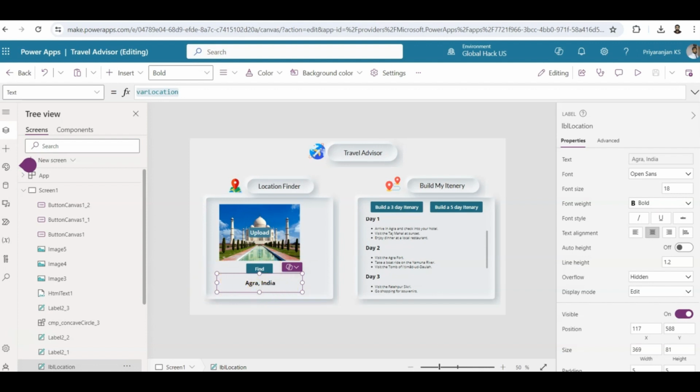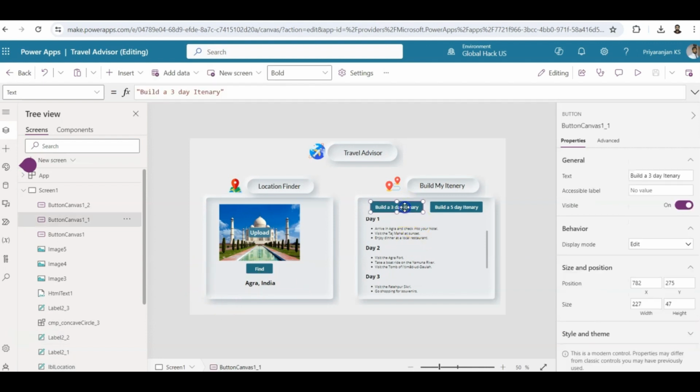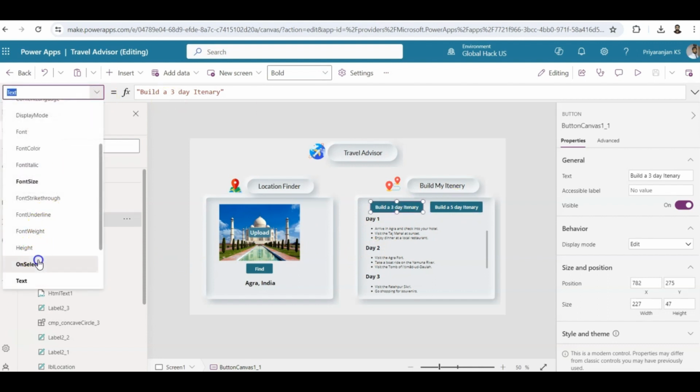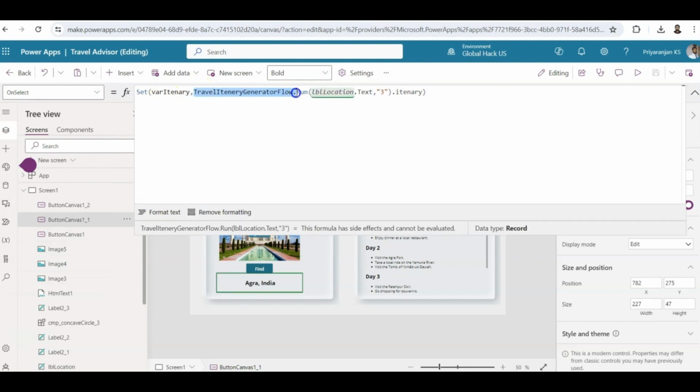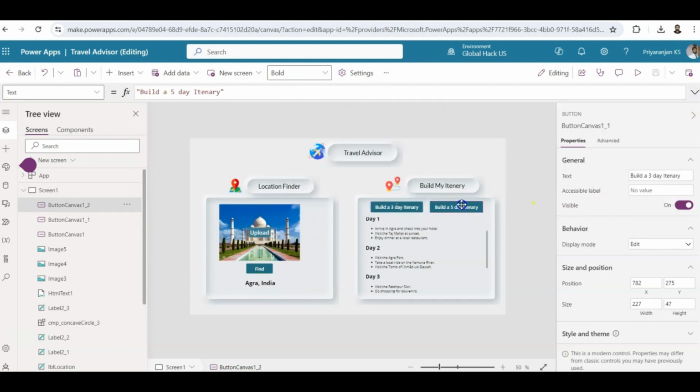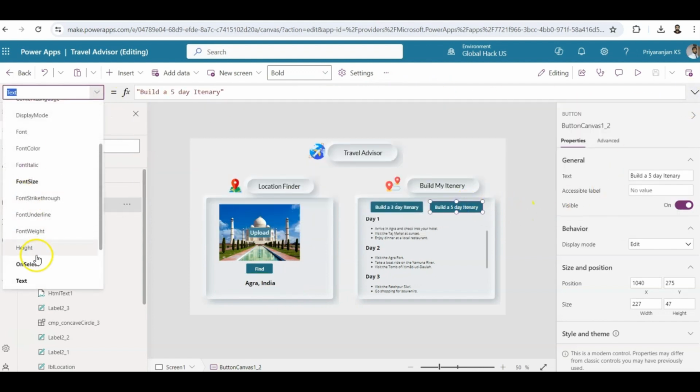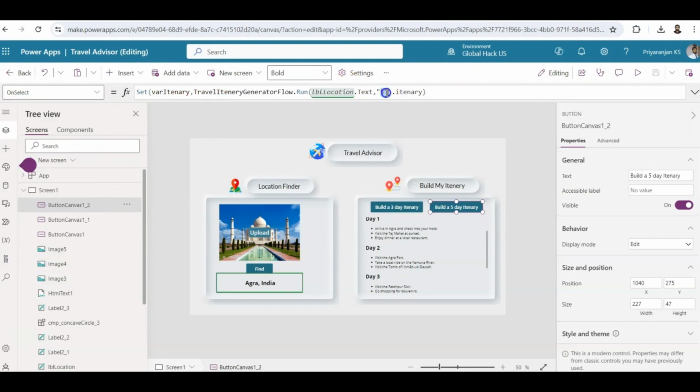Now, once we have the image location, we can either generate a 3-day itinerary or a 5-day itinerary. And in case of the 3-day itinerary, on its click, we are invoking another Power Automate flow. And you can see that we have a flow with the name Travel Itinerary Generated Flow. And to it, we are passing the location of the place as well as the number of days for which the itinerary has to be generated. So in this case, it's 3. But in case we are generating a 5-day itinerary, then the only difference is we are calling the same flow, but we just pass the data as 5.